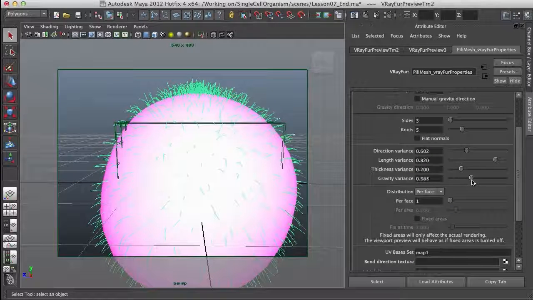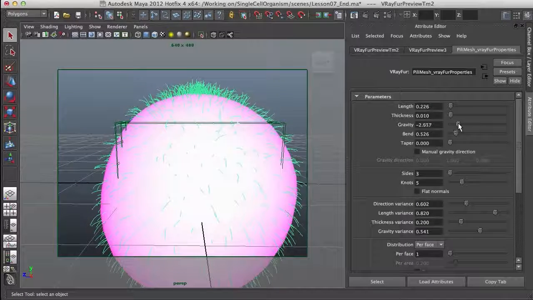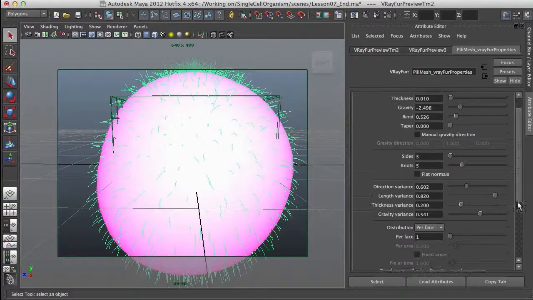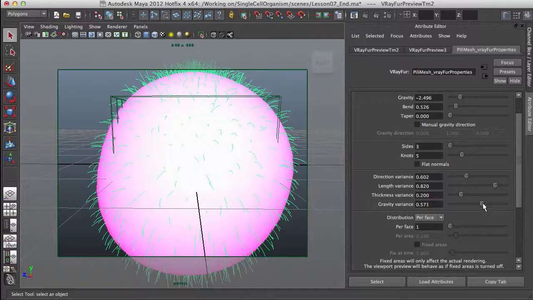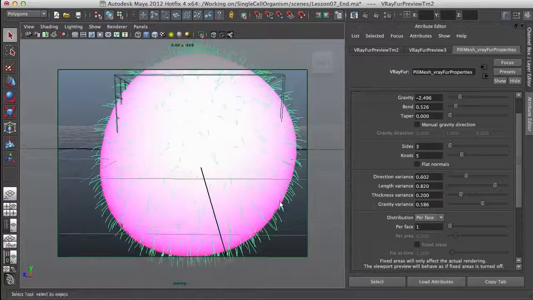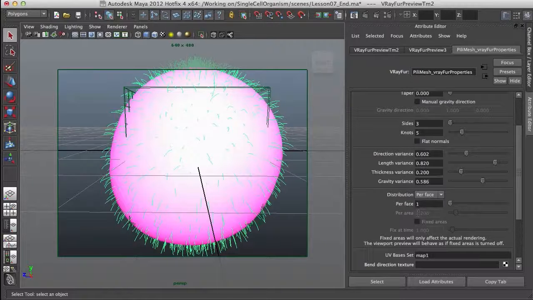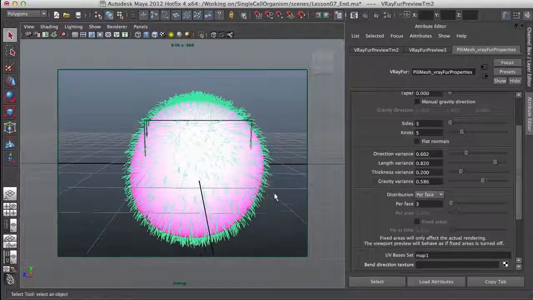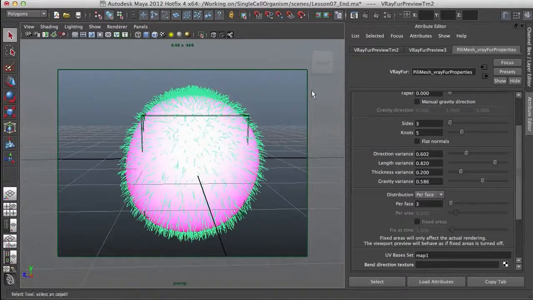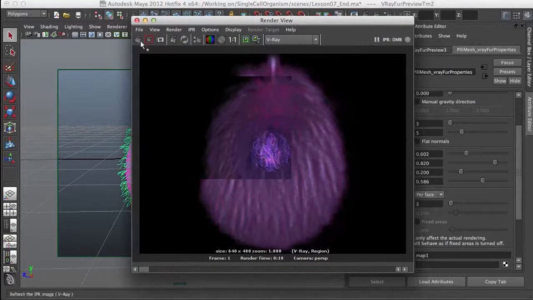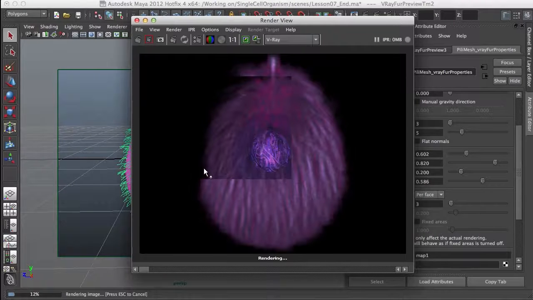Now for the gravity variance, I'm going to tone these just so we can get a more interesting look. So we have a couple looking down, like the gravity affecting them more, a couple less affected by the gravity, and so on. And for distribution, on each face, I'm going to add 3. I think it's enough. And let's go ahead and do a test render, and let's see how this looks.